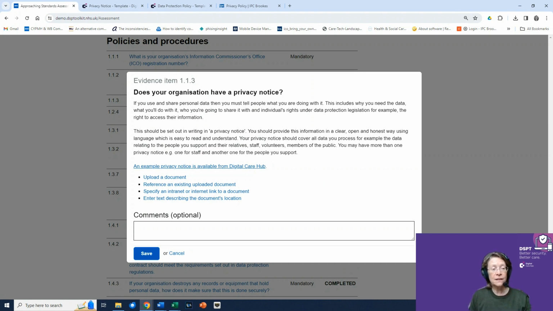1.1.3. Now, under data protection law, people have the right to be informed about the use of their personal data. This is fundamental to individuals being able to exercise their rights when you are processing their personal data. And you will be processing personal data for the people you support in order to deliver care to them, and also for staff so that they get paid, for example.